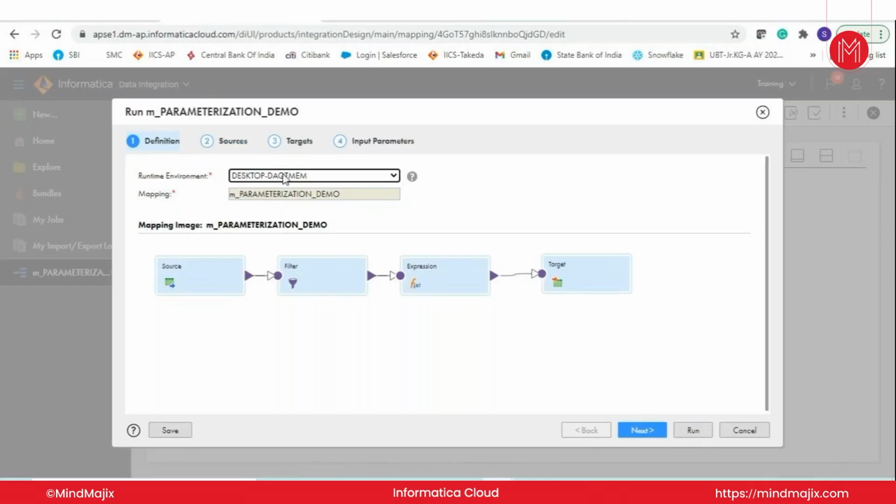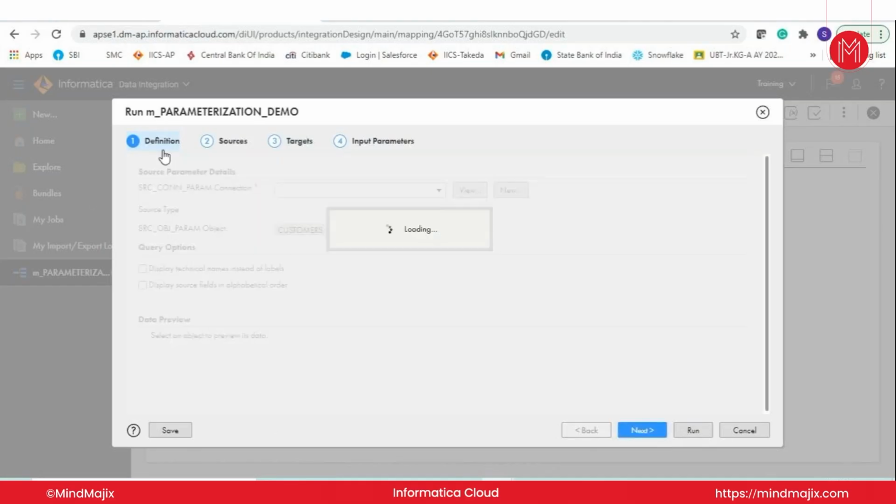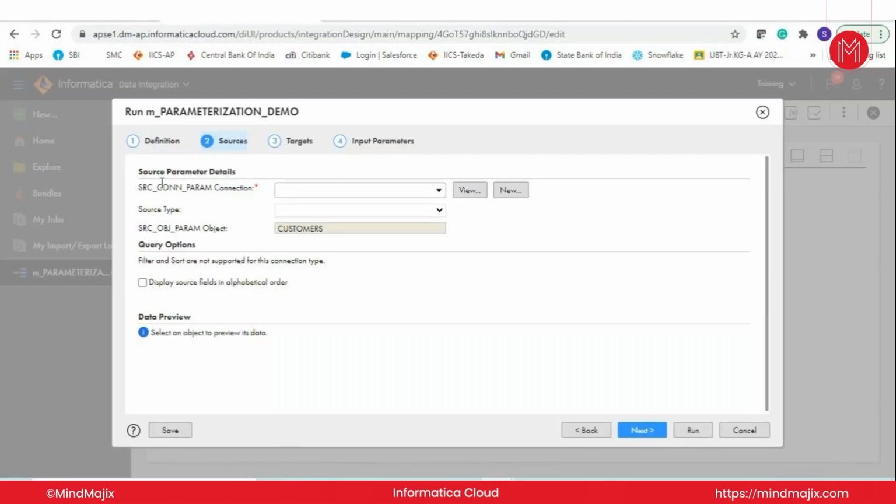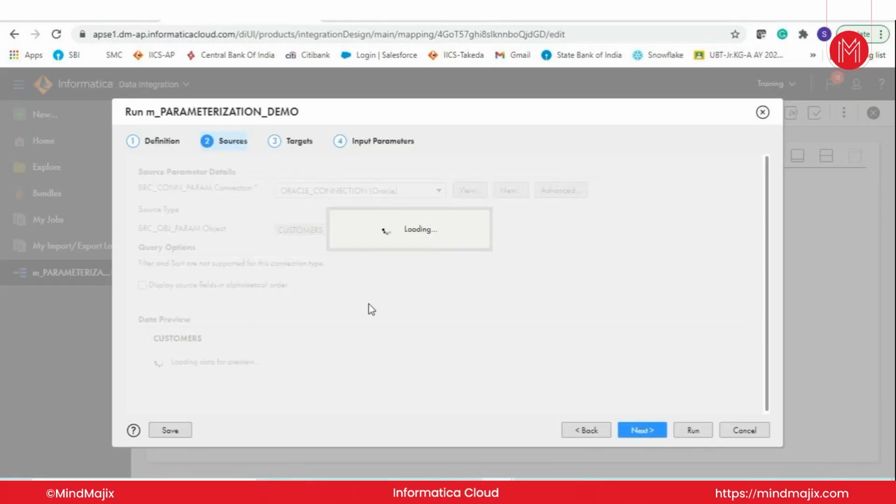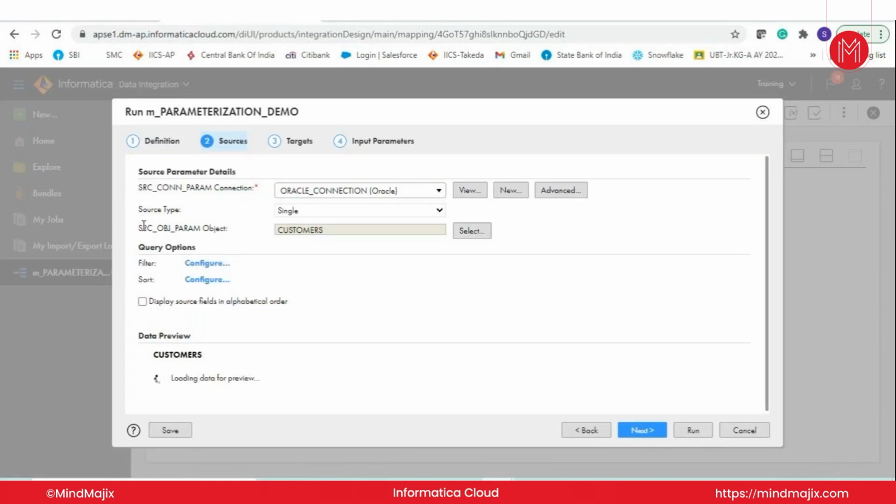Here, apart from the runtime environment selection, I need to go to next. Then it will take me to the sources tab. In the sources, I have to provide the source connection and then decide the source object parameter. A couple of parameters I need to initialize here. So I'll select the Oracle connection, and then the source object parameter is already set to customers.